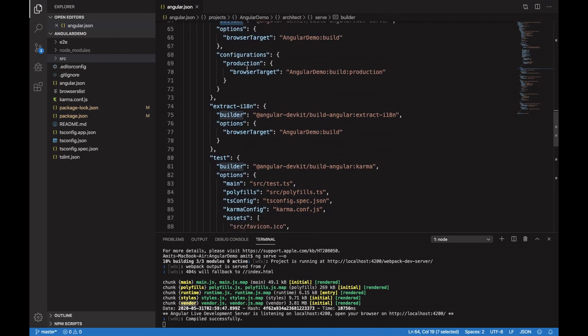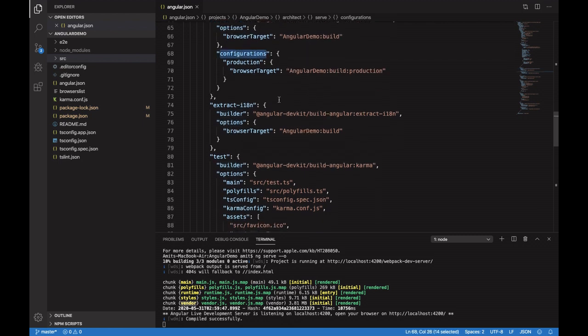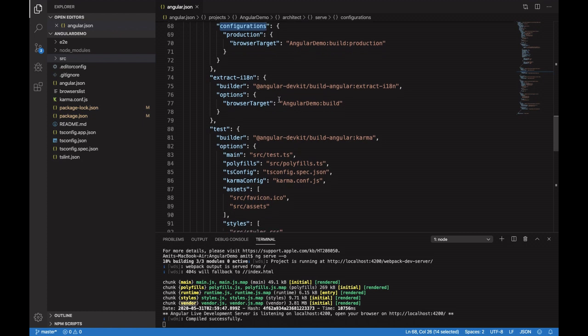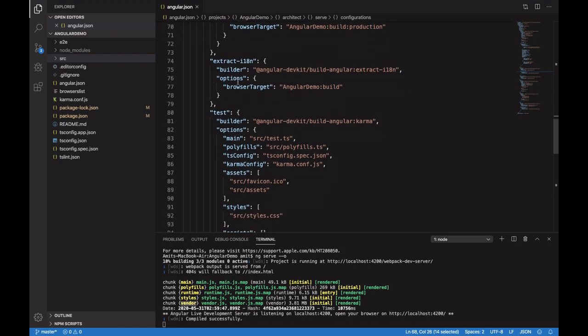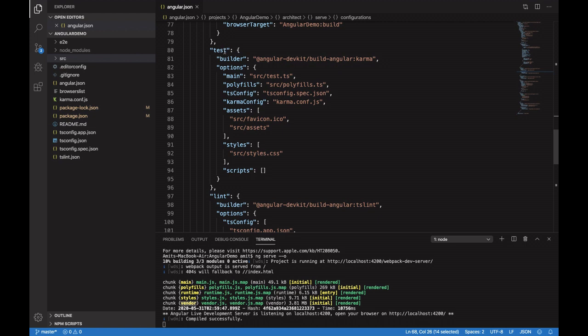Apart from that, these are the configurations that are going to be used. All the test related configurations are defined over here. There are a number of tests that we are going to use. For example, karma test is there, protractor.json is there. So all unit testing and end-to-end testing related code will come over here.